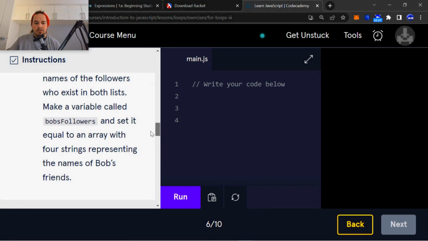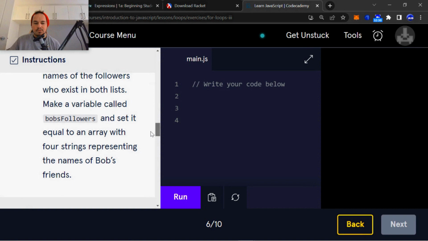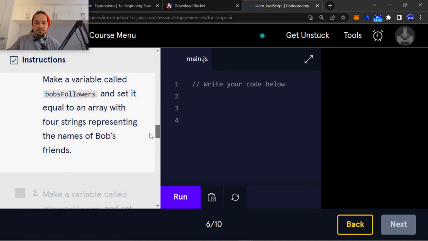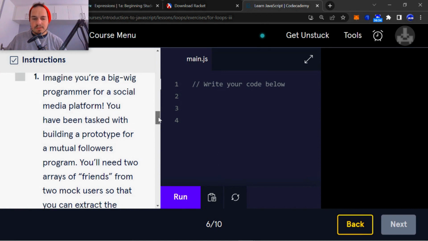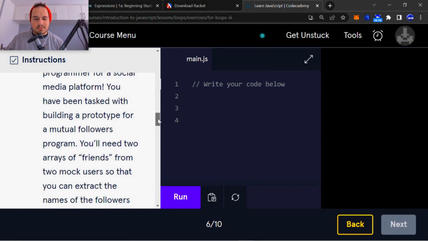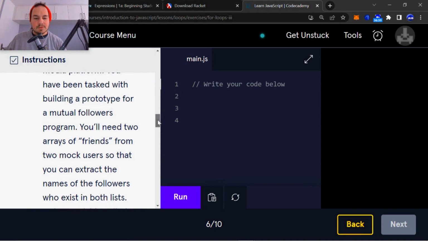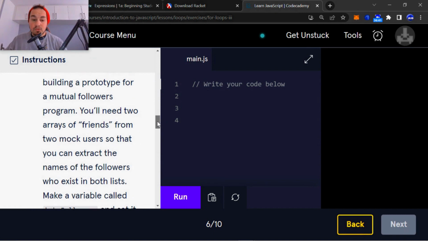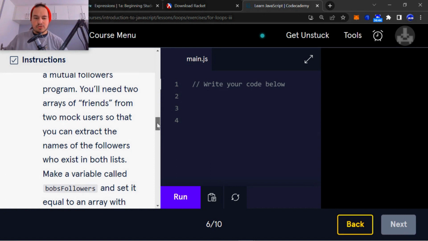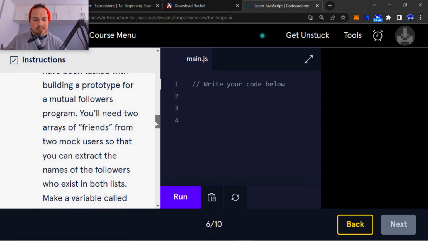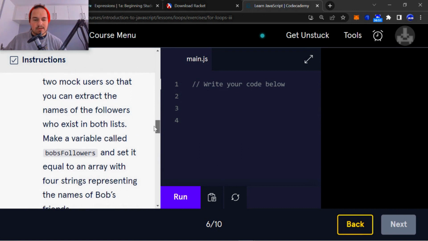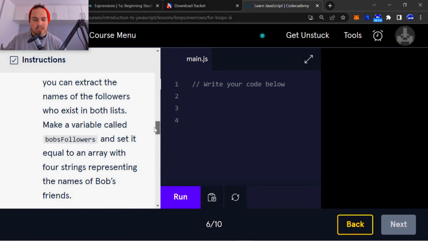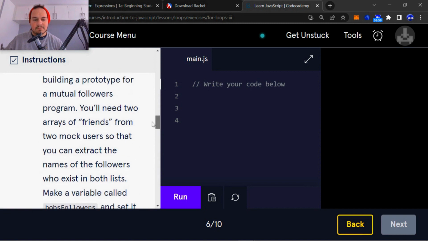Make a variable called bobsFollowers and set it equal to an array with 4 strings representing the names of Bob's friends. Okay, so imagine you're a big-wig programmer for a social media platform, tasked with building a prototype for a mutual followers program, extracting the names of the followers who exist in both lists. Make a variable called bobsFollowers and set it equal to an array with 4 strings representing the names of Bob's friends.